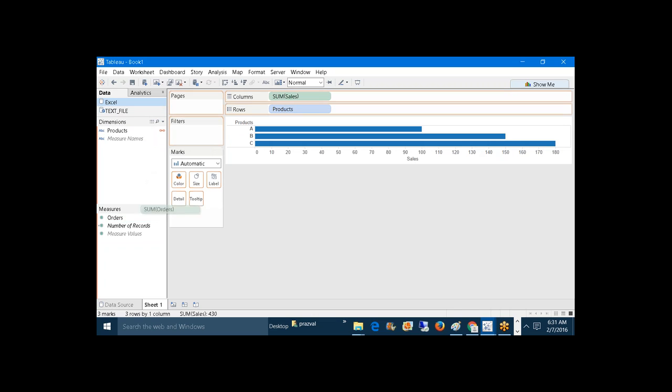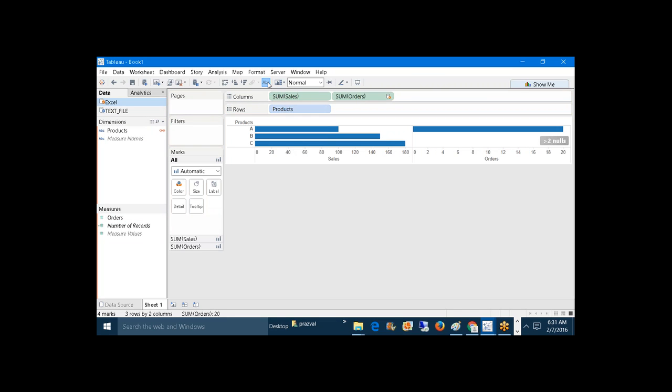So now let me drag the orders and drop it into the columns. If I click on ABC, now we are seeing the product wise total sales and the total orders. Here the product is indicated with the orange link icon, and also the Excel data source is indicated with the orange tick mark, which indicates the secondary.